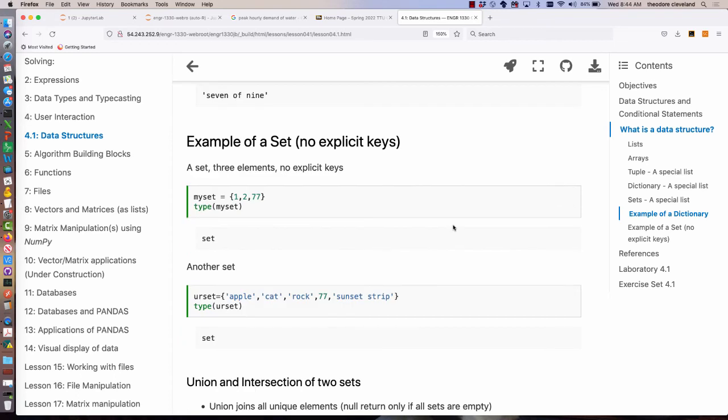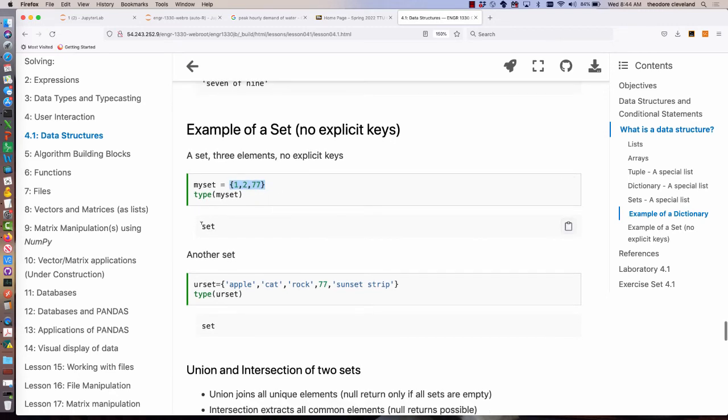Another way to create sets is without explicitly creating keys. Again, we can make a set 1, 2, 77. It has type set, and we can access it with the get method by simply specifying the item out of the set that we want, the third item, the fourth item.